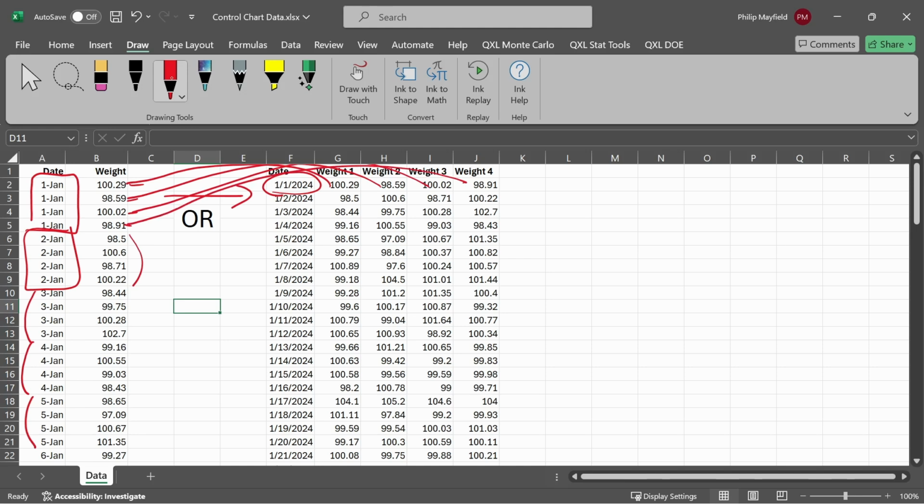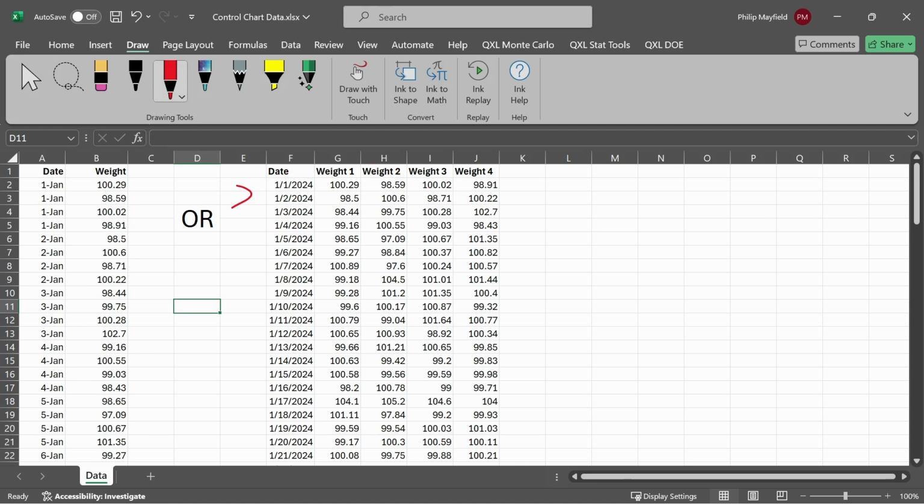It's important to note that you don't need to do both. You just pick one. Pick one that best suits the type of data or the spreadsheet that you want to create. So I'm going to show you how to do both of these in Quantum Excel.